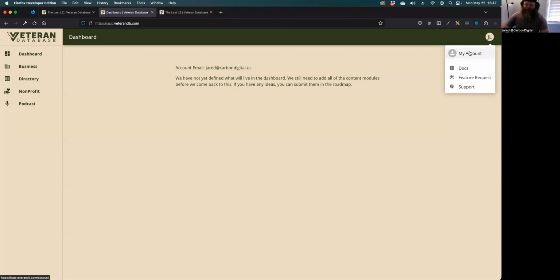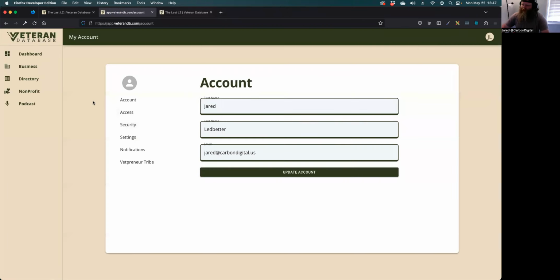And then after that, you have my account. Now, the reason why you have the initials in the top and no image here is because we haven't added an avatar feature yet. But we do have a placeholder there. So once that comes into play, we will be adding that. I just don't know when that is yet. So everything is structured this way.